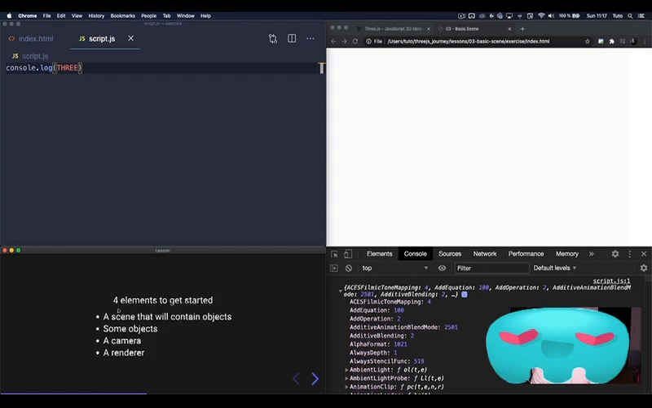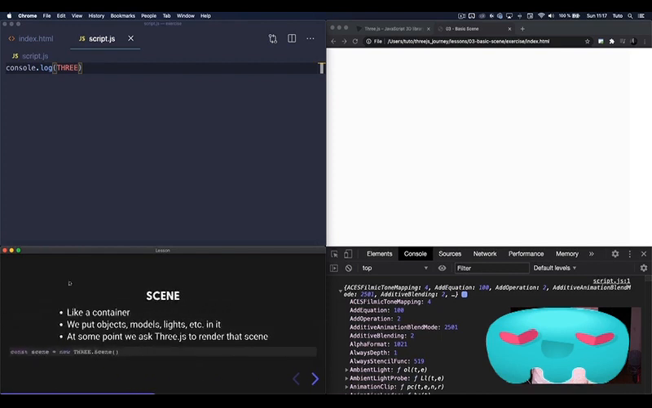Finally, let's go. We need four elements to create the minimum scene. To start, we need, well, the scene. Okay, we'll see more about that. It will contain objects. We are going to create an object because if there is nothing to see, we won't be able to see anything. So we need to add objects to that scene. We need a camera and we need a renderer. We are going to talk about each of those points and create them as we go.